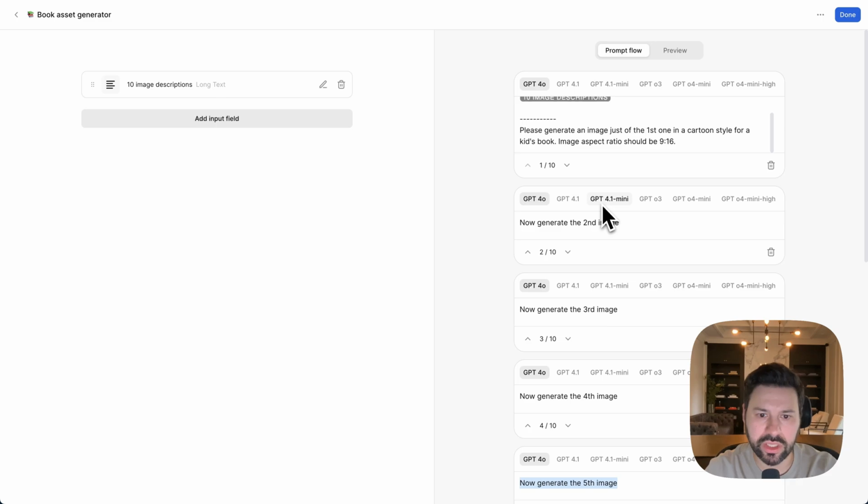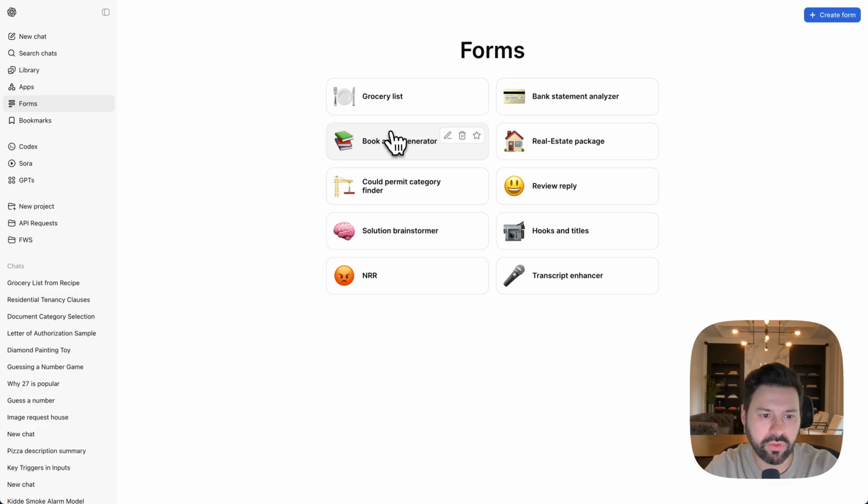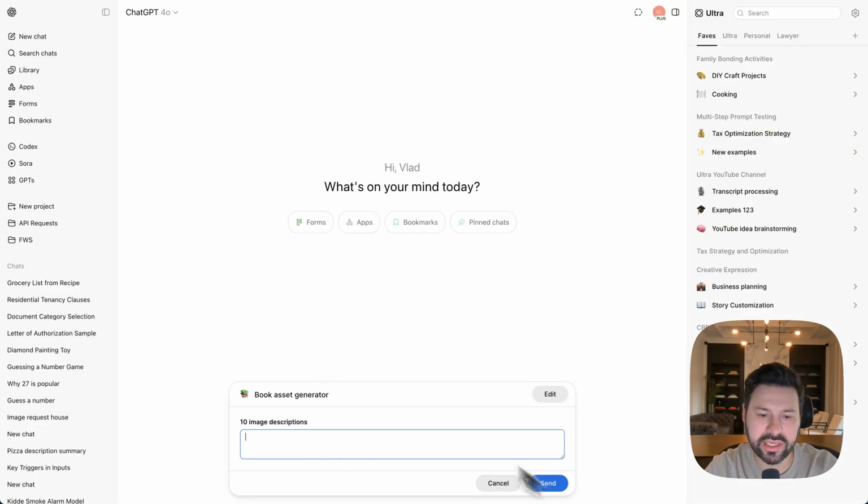So before this, what you could do is use ChatGPT to generate the description for 10 images, and then take that entire blob of text and throw it in right here. Press send, and it's going to run the 10 steps and generate 10 images for you in one shot.